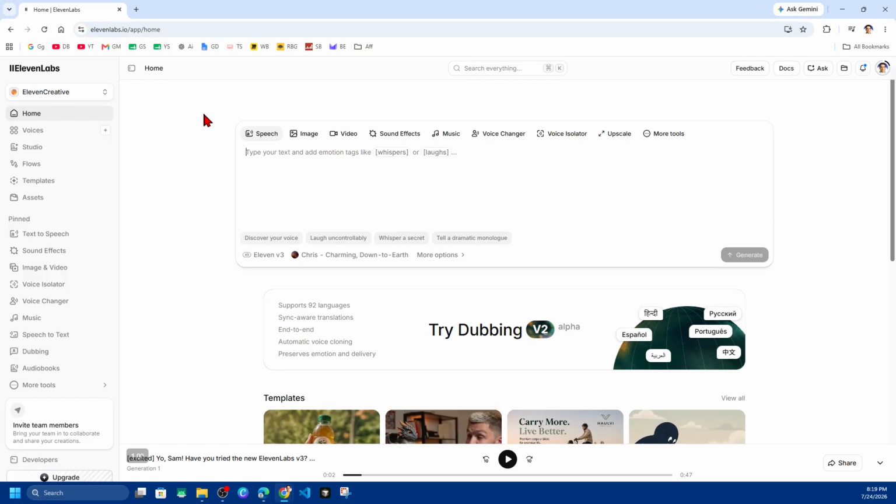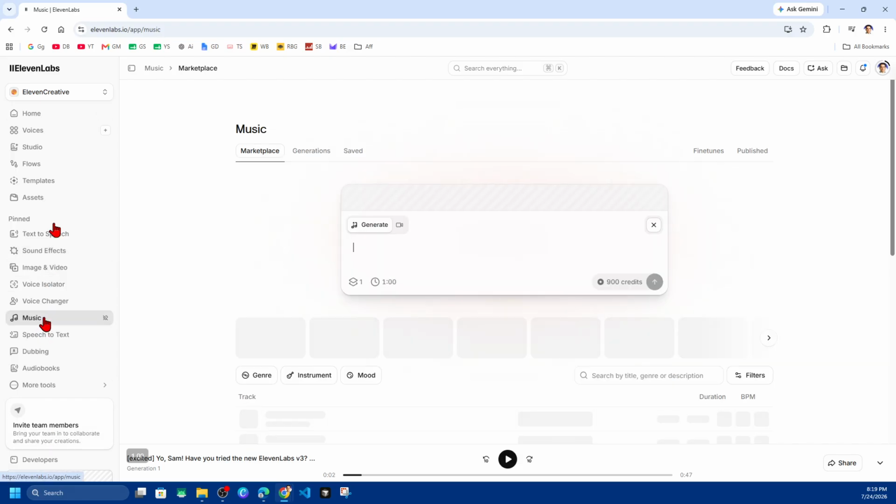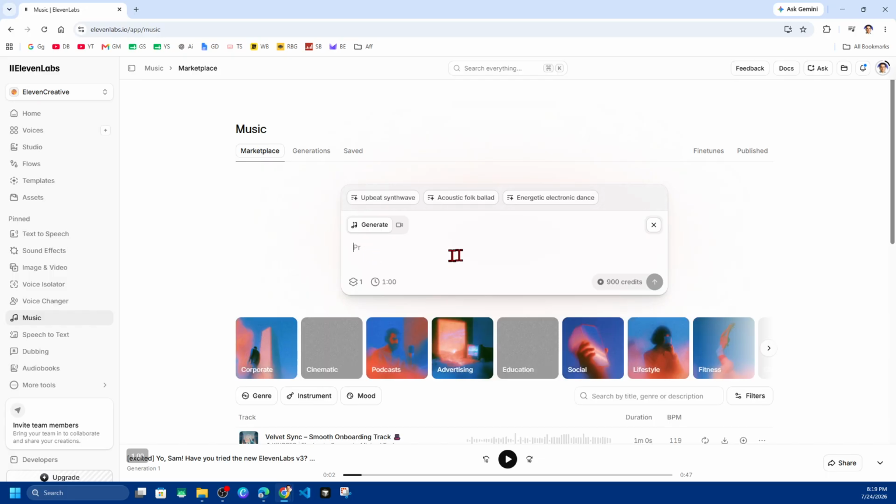Okay, so the best way to do this is to come on over to ElevenLabs.io and sign into your account. From here on the left hand side, we want to click on the music tab. Now from here, we want to generate some audio. So go ahead and put in your script here for your song.